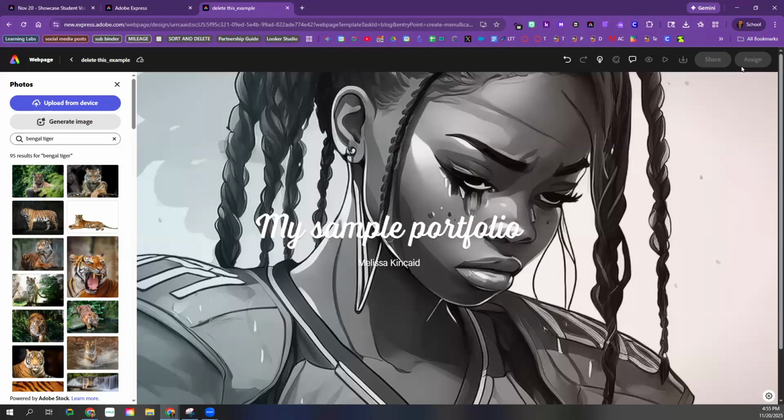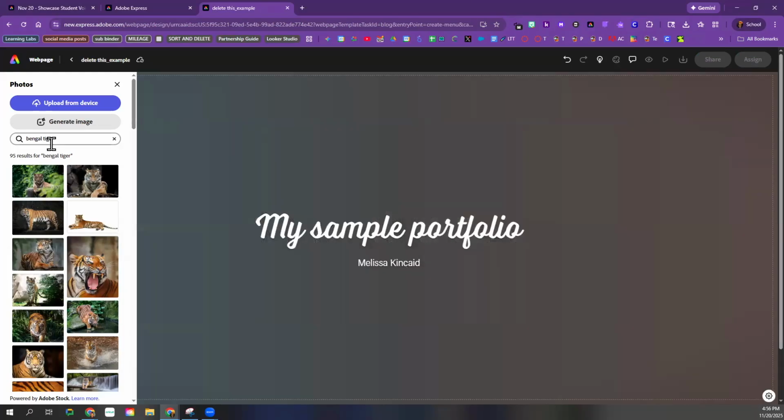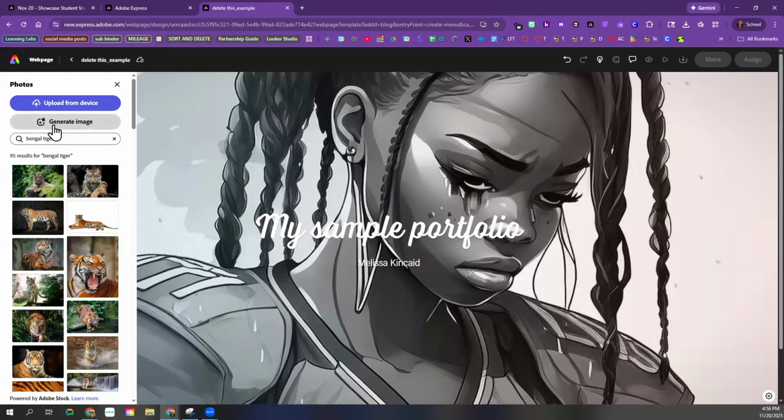So it gives you some options. You can search for pictures that you want. You can generate them if you can't find exactly what you want. You can also upload them from your device.